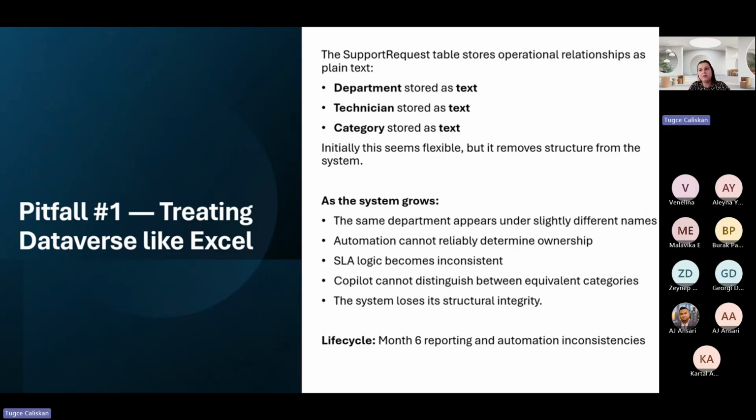But as the system grows, small differences in naming start to appear, and the platform can no longer reliably determine ownership, apply things like SLA rules, or group data correctly. This is usually where teams notice reporting issues and automation behaving inconsistently, around month 6. The root problem is that the system has data, but it no longer has structure. And without this structure, the platform cannot scale. So this is a very important starting point for many things built in Dataverse.